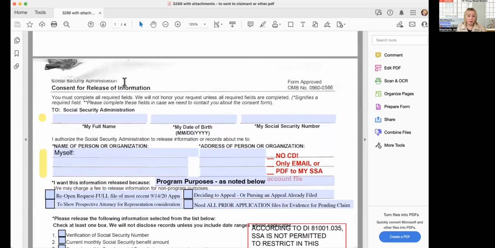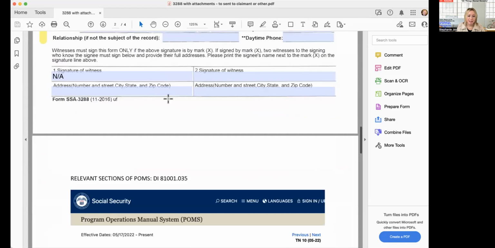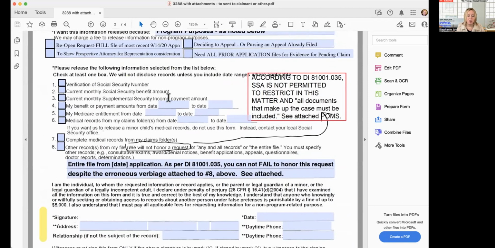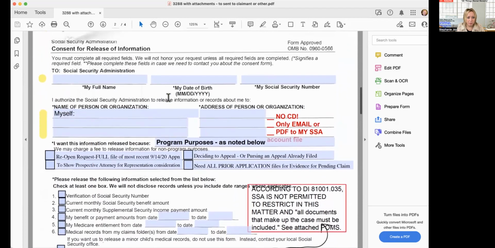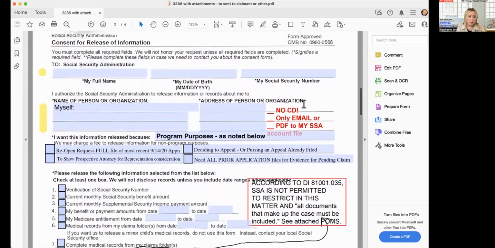Okay. So here, just so you could see, Form SSA 3288 is 1 page to fill out. The rest is things I've attached for people who want to use this one that are my clients or whoever. If you're requesting your file to go to you because you are a pro se person, you're not sending it to your lawyer or anybody else. Here you're going to put your full name, your date of birth, and your Social Security number. It's kind of self-evident, right? So forgive me for saying the obvious.